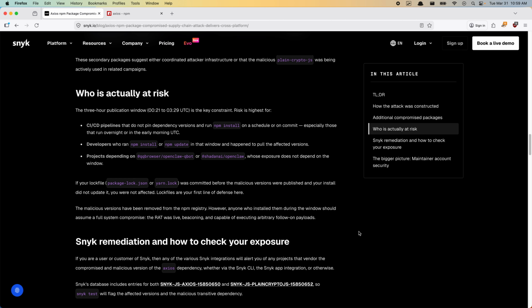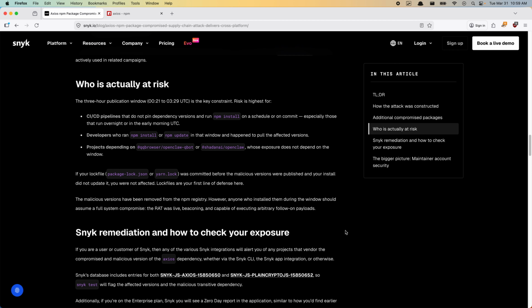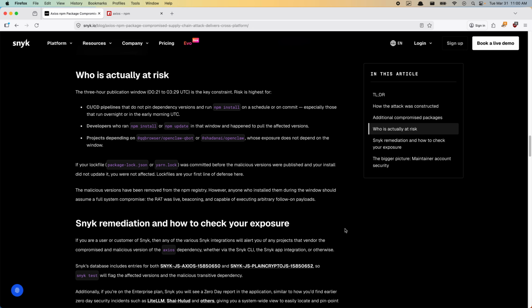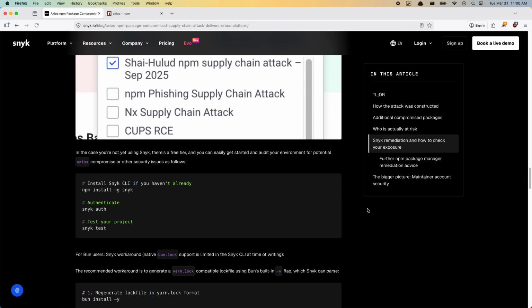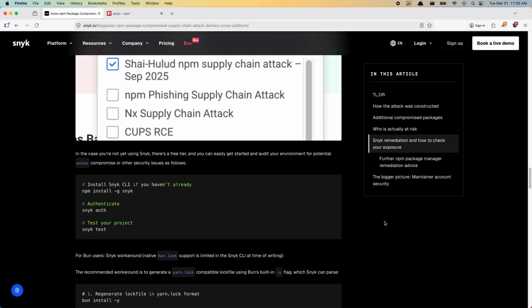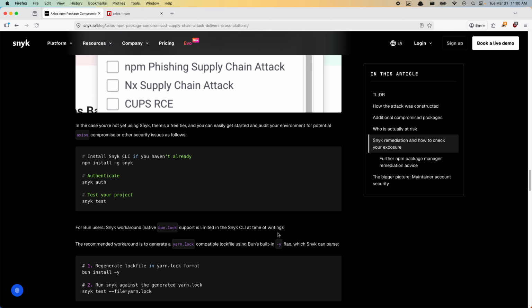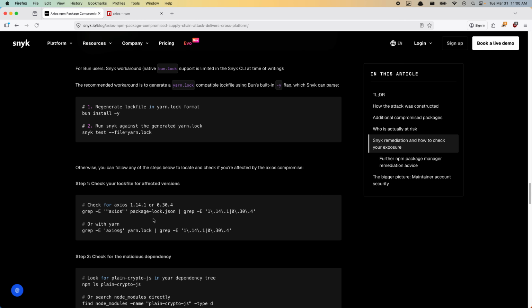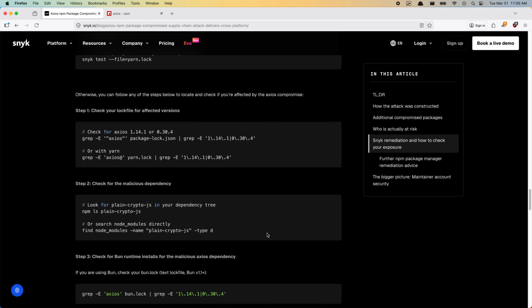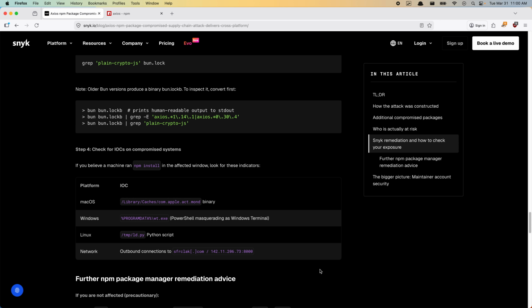The RAT was live, beaconing, and capable of executing arbitrary follow-on payloads. So you gotta do some digging here. In that timeline, if anyone ran npm install or your CI/CD ran, you gotta check. You can do a few things. The article link will be given in the description. Just take a look at this. You can basically look at axios in your package-lock.json, and then check npm list plain-crypto-js to see if it's in your project. Those are the things you can do to check whether your application has been compromised or not.